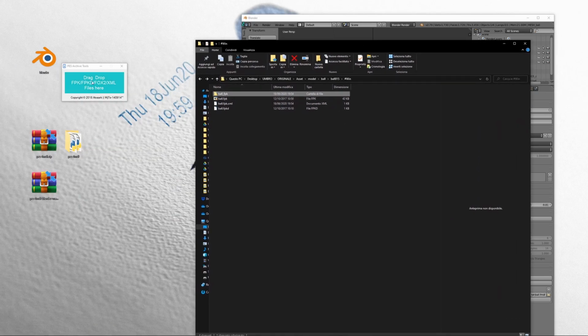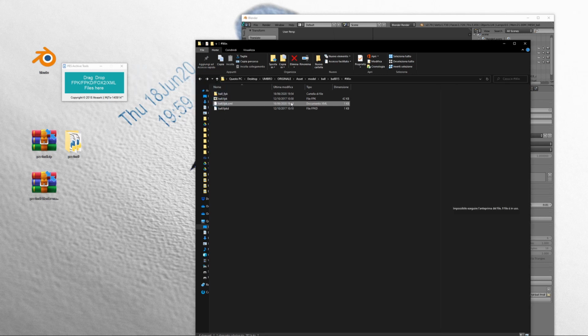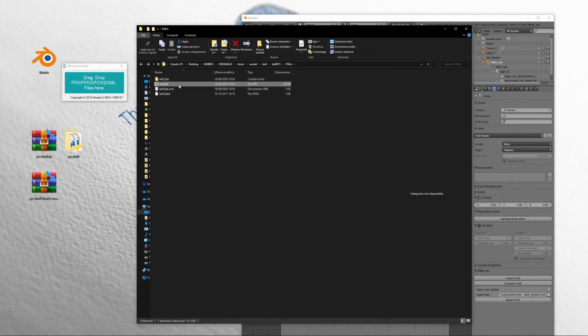And with this still open, choose this ball.fpk.xml and drag it, and now you will see that this will update, because it takes again this ball FPK folder and compresses it inside this FPK file. Now basically you are done.